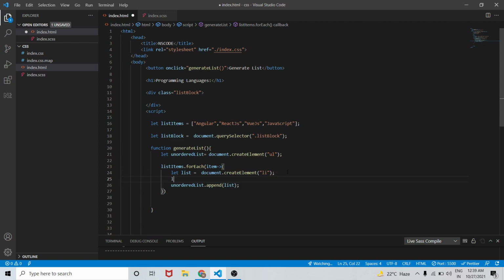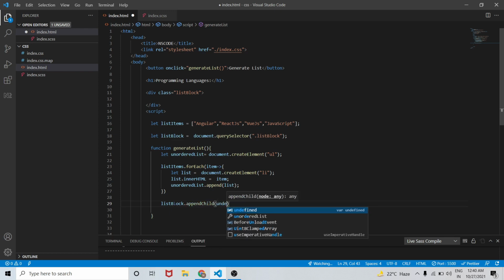Also, before appending, I want list dot innerHTML to be item, the value which is coming from item. So this should be Angular, React, Vue.js and JavaScript. Now outside that, what I want is this unordered list should be inside this list block. So for that, I'll write listBlock dot appendChild, that is, unordered list.